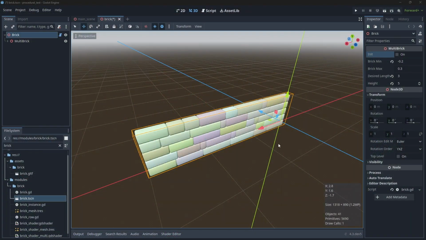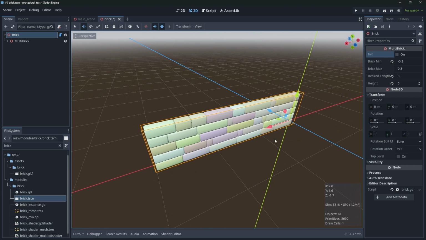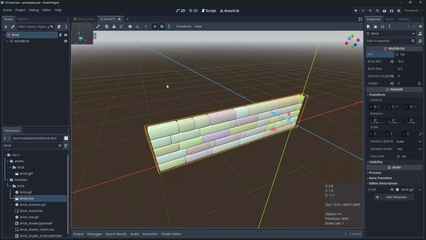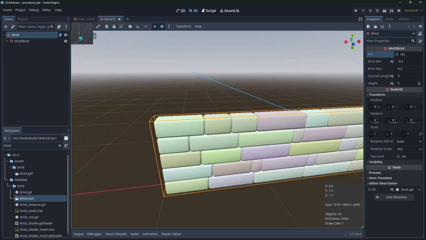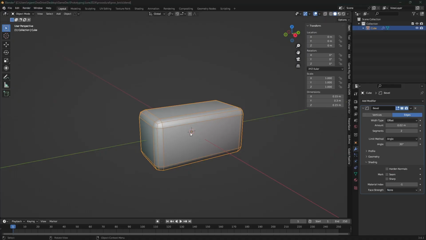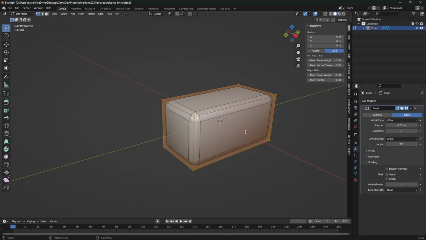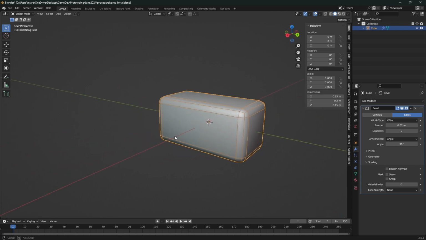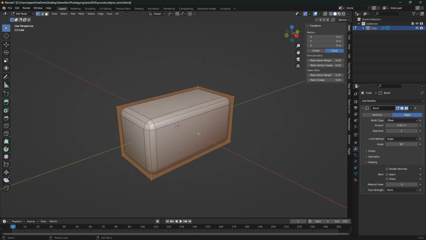I'm in Godot 4.3 here, and let's take a look at a little version I mocked up of this, because I saw this idea and I was just like, I have to try something to replicate this because it's so cool. What I have here is this little scene, and it has a bunch of these brick objects. So let's just jump to Blender for a second. I'll show you what the bricks are made out of, how they work. It's just a really simple rectangular prism with a bevel modifier on it.